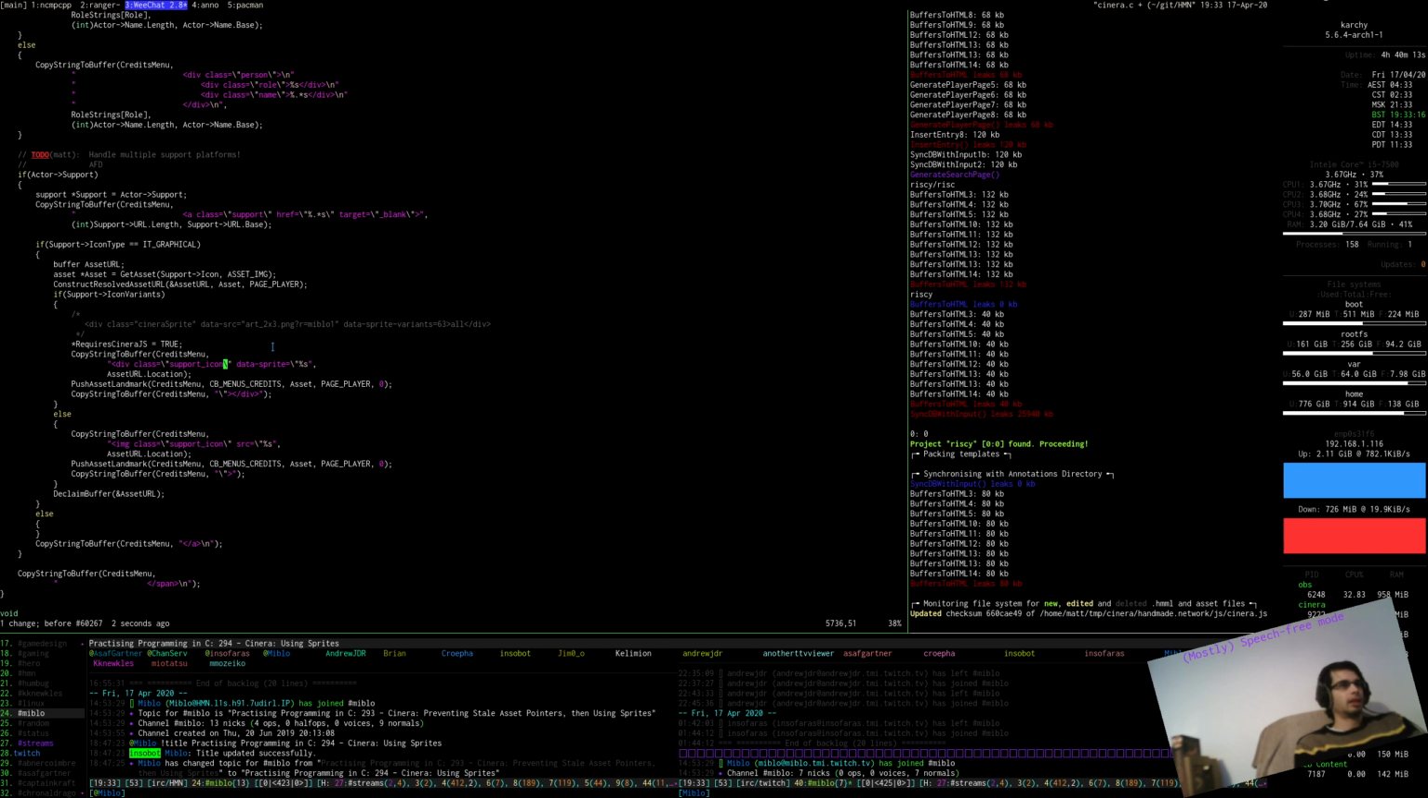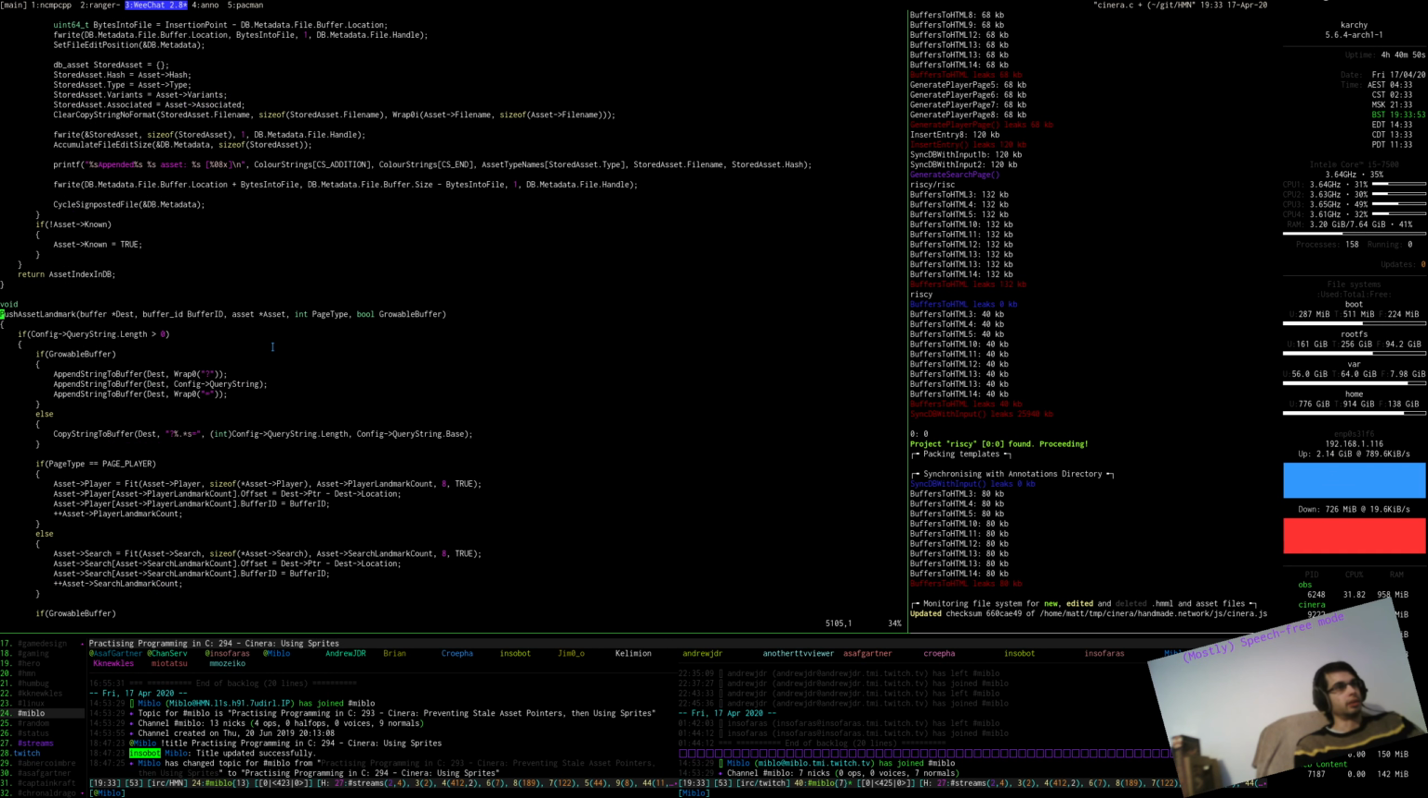Actually, I will leave the support icon in for now. Now, this needs to be the asset URL location, which is perfectly fine. So that'll put that amount of information. Then you want the asset and landmark. And I think this guy pushes on the actual query thing as well, doesn't it? Yeah.